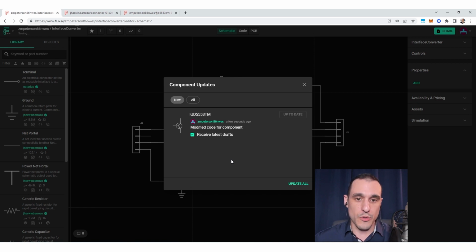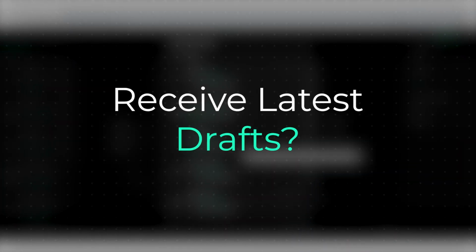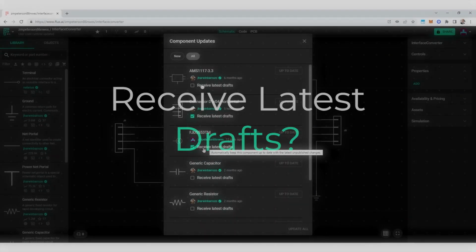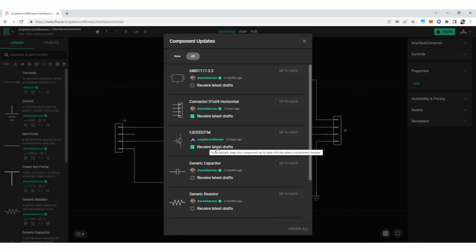So now I'm always going to automatically apply any of those updates to my project here, and those are going to automatically import as soon as I open this project from the dashboard. Now, just because you can select this Receive Latest Drafts option, I would argue that it should probably be used in a limited number of cases, and there are some important reasons for that.